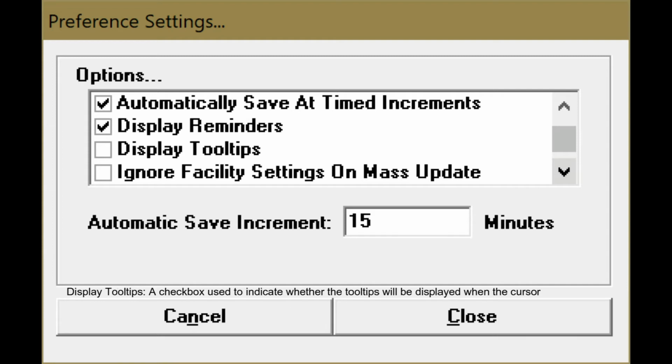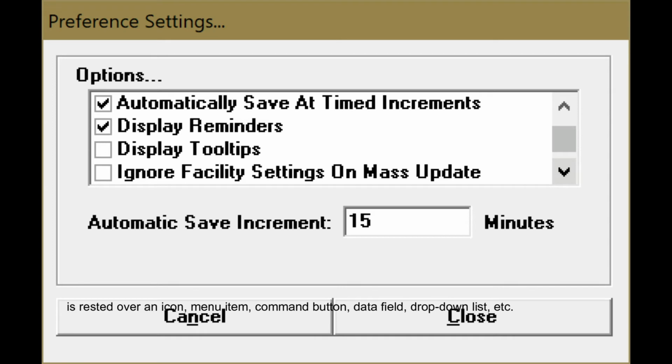Display tooltips. A checkbox used to indicate whether the tooltips will be displayed when the cursor is rested over an icon, menu item, command button, data field, drop-down list, etc.